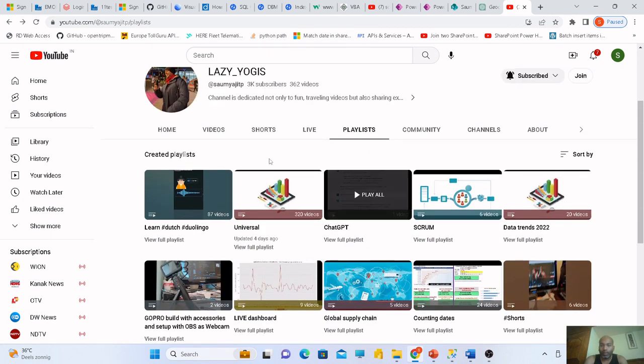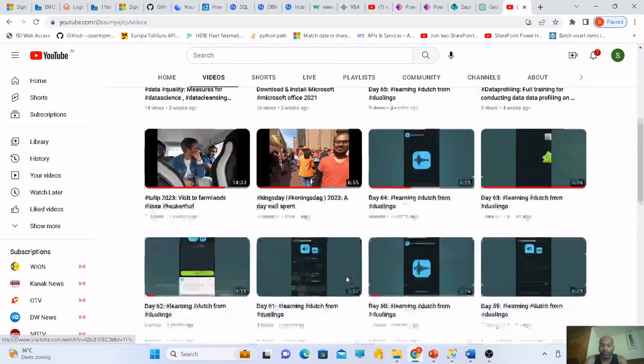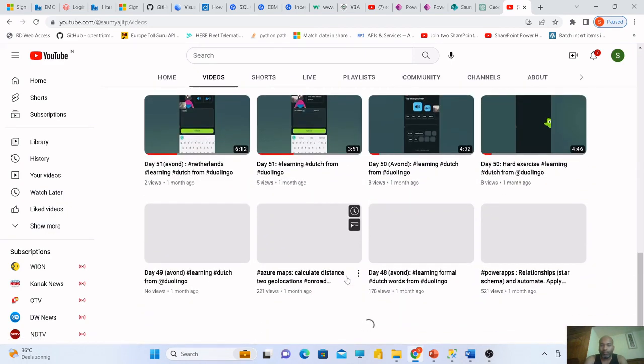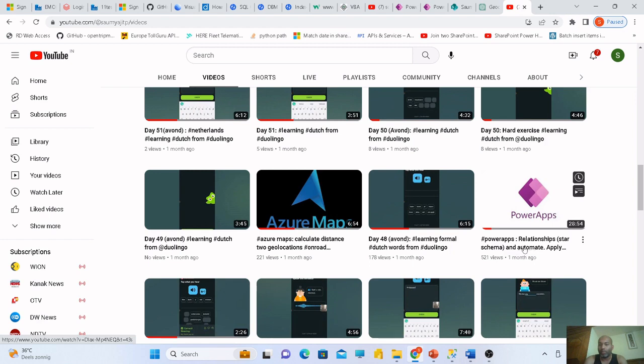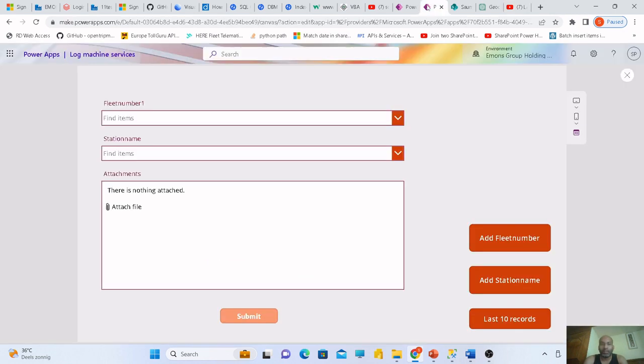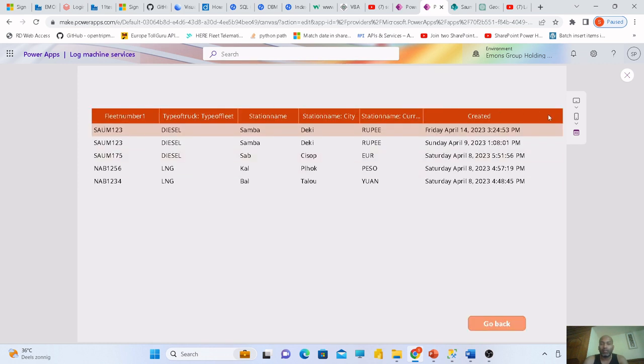Okay, that video was this one. This was the Power Apps video where I showcased how to enter data with the help of a form, and then the data tables. I didn't showcase the galleries, but only used the data tables. In data tables you can sort the data in ascending or descending order, but you cannot edit it. So that is the drawback of the data table.